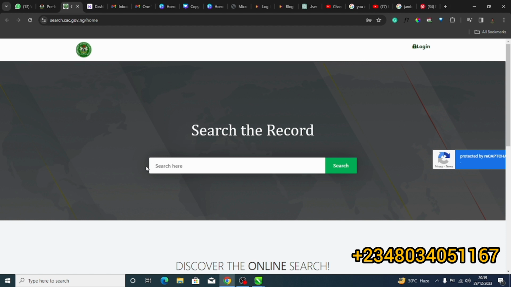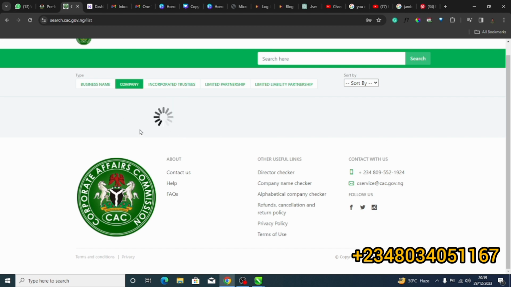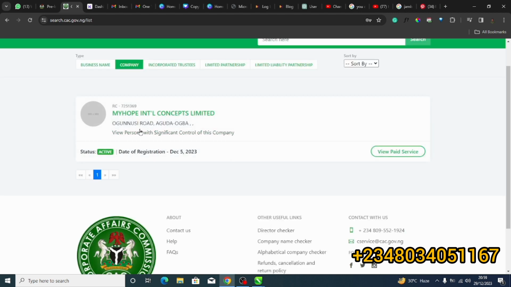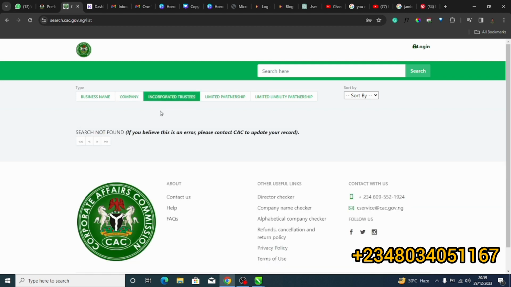Now let's do a name search. I'm going to register an NGO just to show you. I can use the same method to register a church, but I'm using an NGO. So let me search for "My Hope". And you know that what I'm intending to register is an NGO, and NGO is under incorporated trustee, as you know earlier. So I want to click on incorporated trustee. So let me search for it again. "My Hope", and I'm going to search.